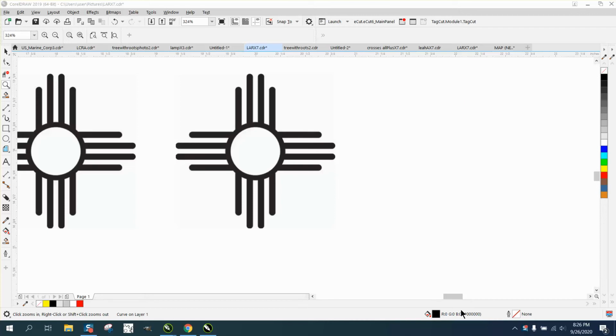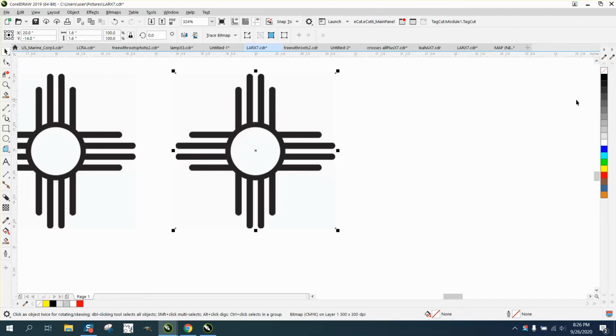Hi, it's me again with Corel Draw Tips and Tricks, and somebody sent me this file and said they can't get rid of their left click, right click doesn't work. Well, it doesn't work because it's not a vector, it's a bitmap, and not only is it a bitmap, it's a CMYK bitmap.